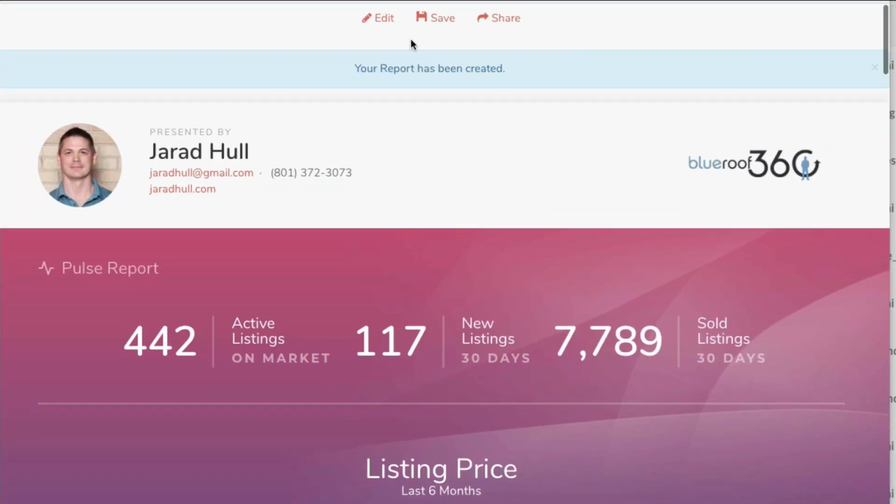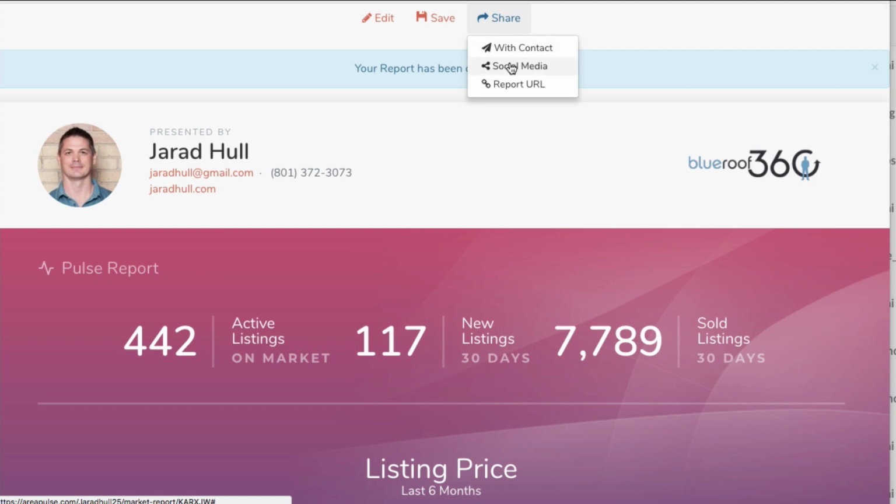Once I verify that everything looks good, I can now share this report with a contact. I can post it to social media. I can generate a report URL, or I can save it and give it a name so I can use it for later to send out to other people. So those are just a few ways in which you can generate different types of reports. Again, those are by city, school district, address, zip code, or using the draw tool.